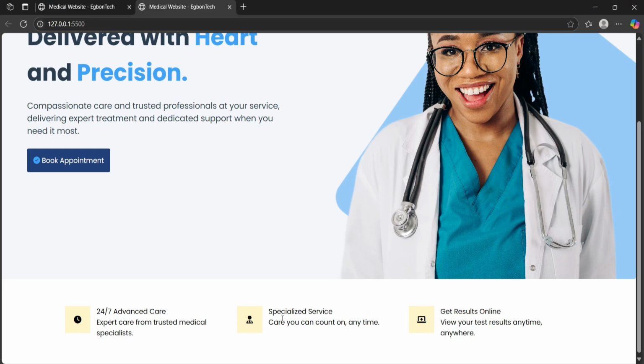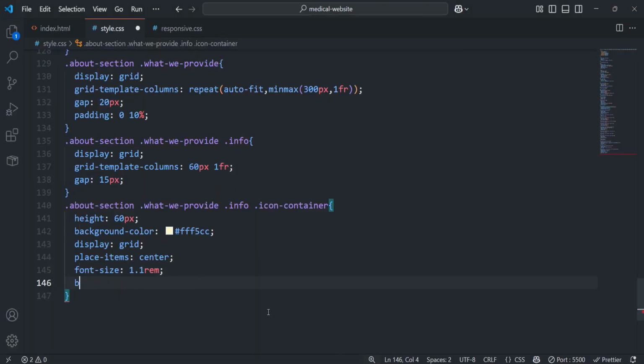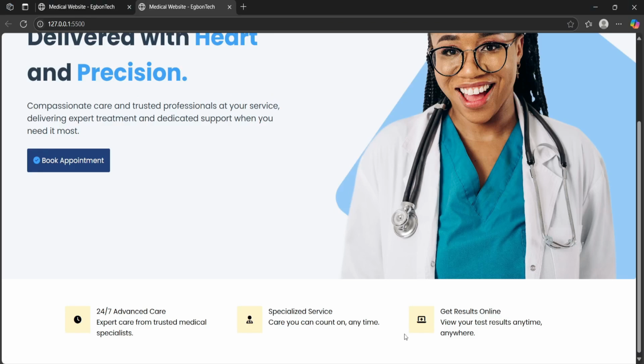I'll just quickly add a border radius around this icon container. So I'm going to give this a border radius. I'm going to use 5 pixels. I'll save that. And that's actually going to ensure that the edges of this icon container are actually curved.